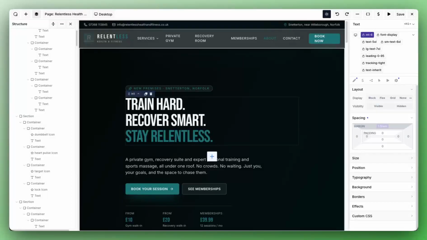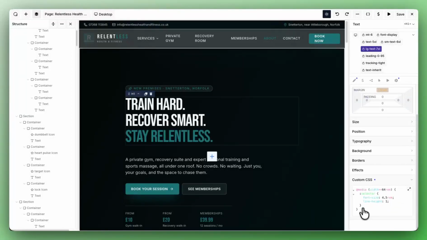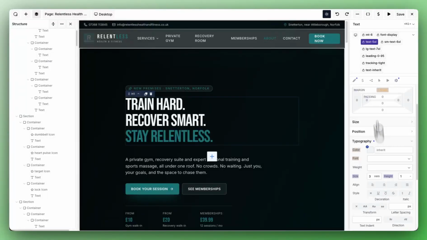Now, the class names might seem a bit weird to you, but it's because of the framework that Lovable uses. I can't remember what it's called at the moment, but these classes are from that framework. So LG text is going to be one that only works on larger breakpoints, which is why it has a media query in here to set the font size. And when you're at a screen size smaller than this media query, then text 5XL will take over and the sizing will be set in here.